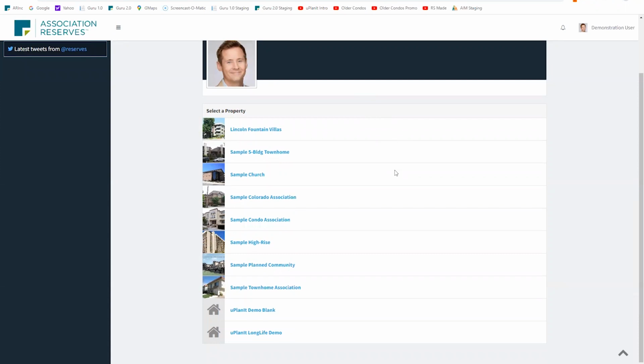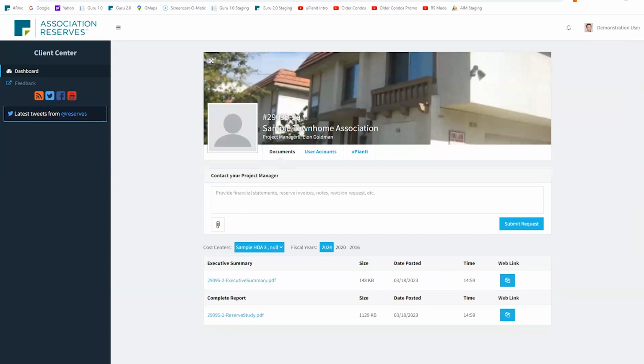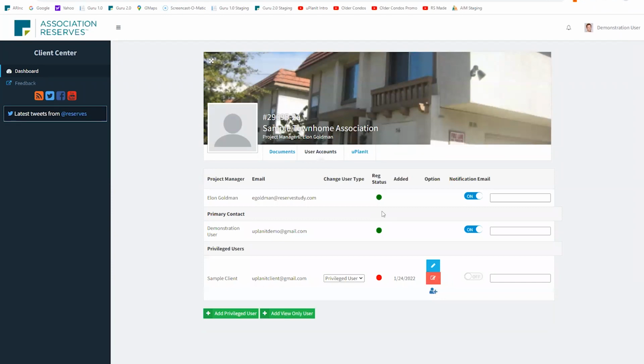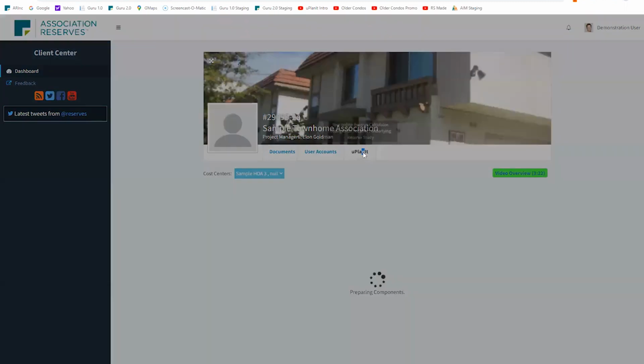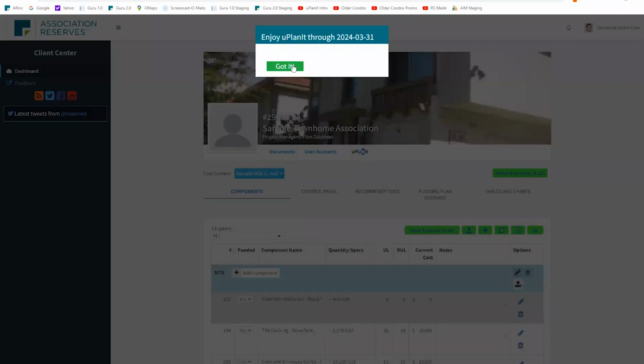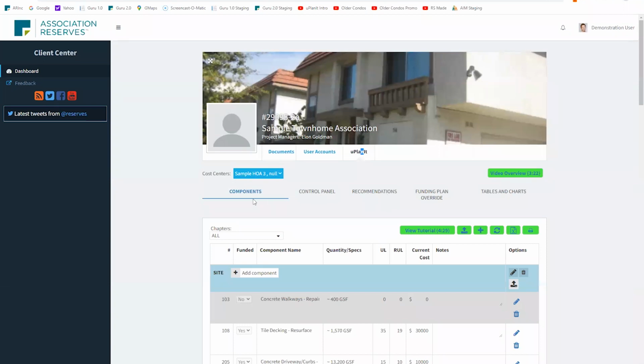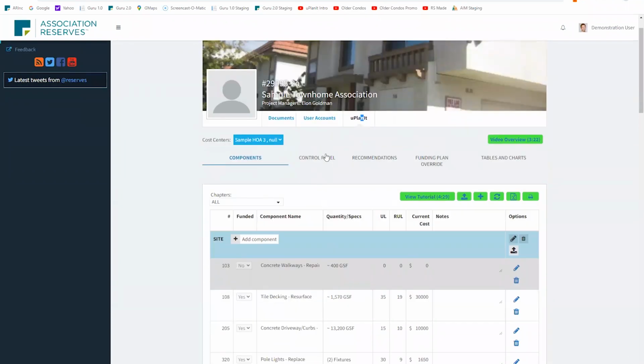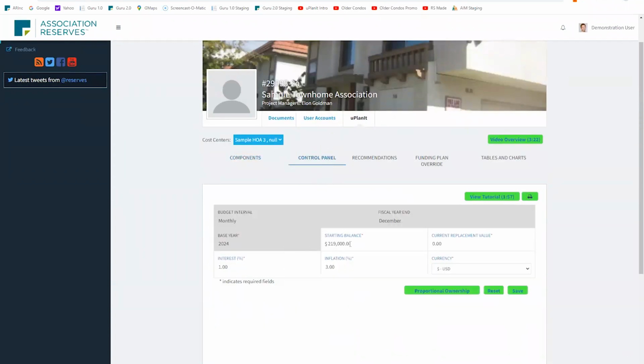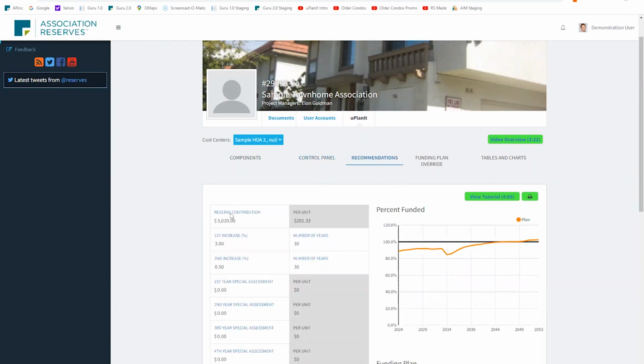All right, and let me pick one to start with. Start simple. Let's talk about the Sample Townhome Association. This is where you'll see the completed reserve study. You have an ability to add more people to the access profile, and then you get to UPlanet itself. And UPlanet is kind of a tab-based application. The component list is first. You get to the control panel where you get to set your starting balance and interest and inflation assumptions, recommendation where you can adjust the reserve funding plan.